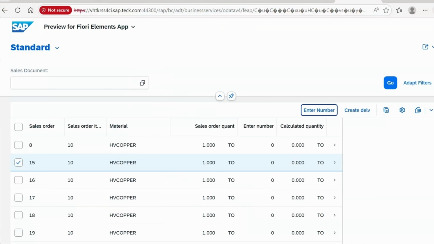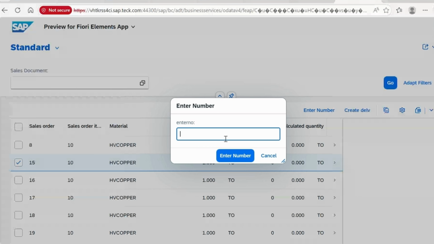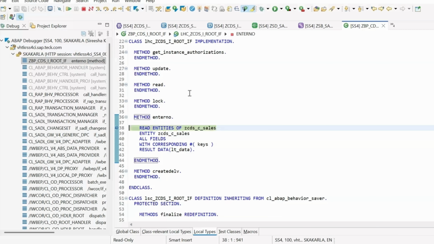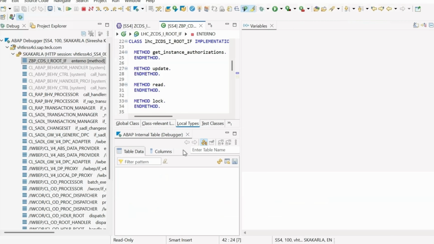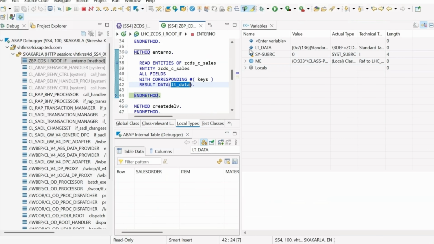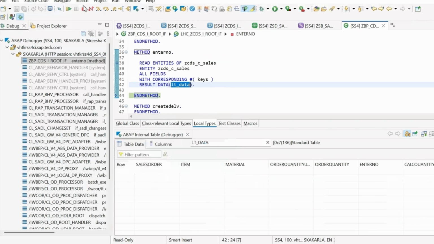Since I have already written some read syntax, let us check how it will work. I have placed the breakpoint. Let me click on this one. The breakpoint will trigger. Yes, it has triggered. I'm doing F5. Okay, I have pressed F6. So let us check if there is anything in result or not. LT data is the final internal table. We don't have anything.